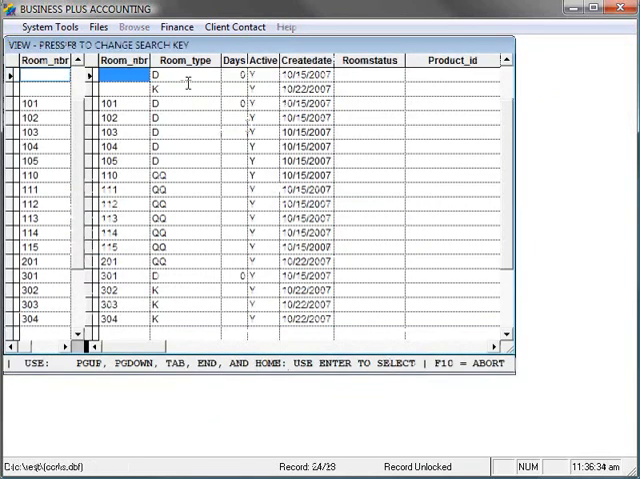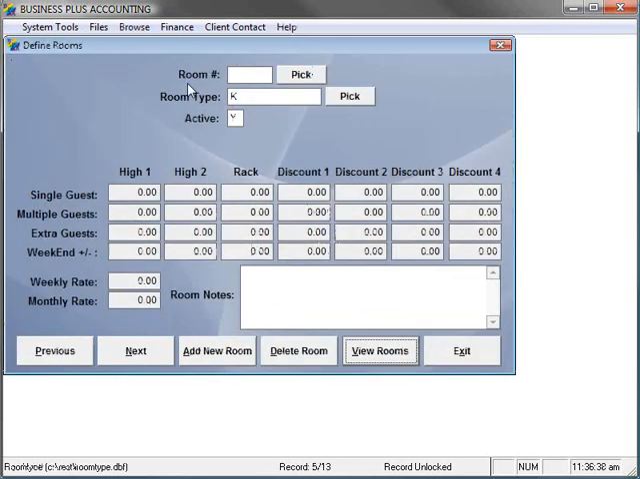We also have the option here to view the rooms, so you can see a list of all of the rooms that you have defined in your system. You can move through those rooms using the next and previous buttons. And finally, if you needed to delete a room, then you can delete a room as well.